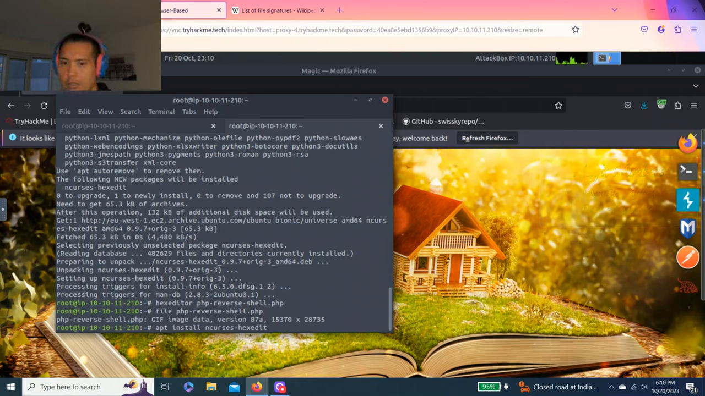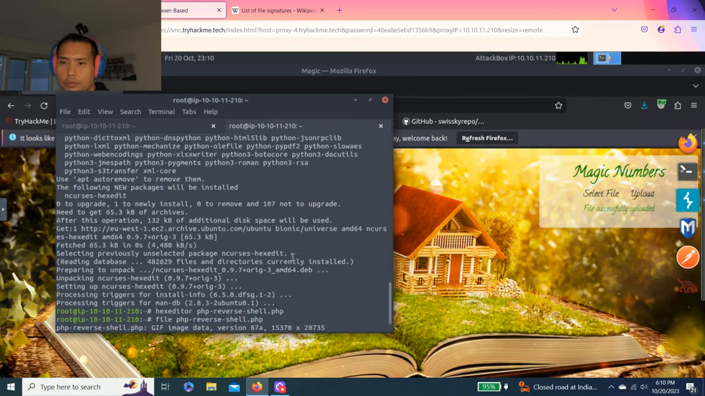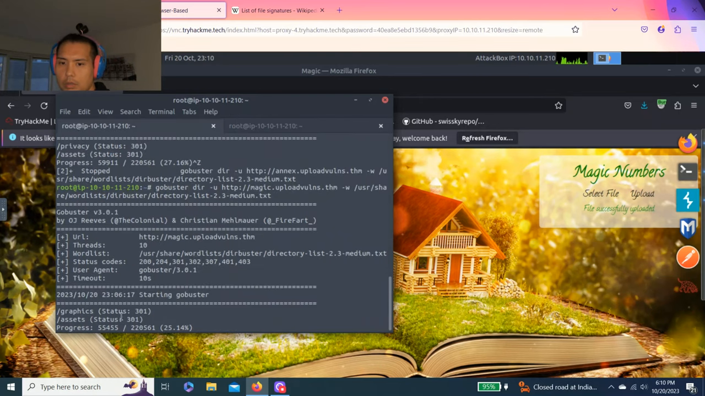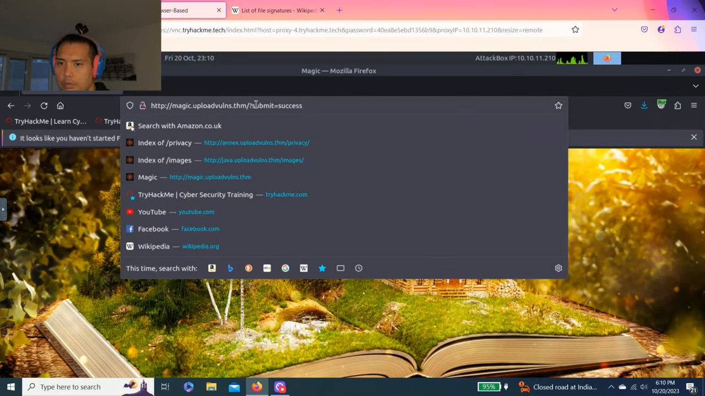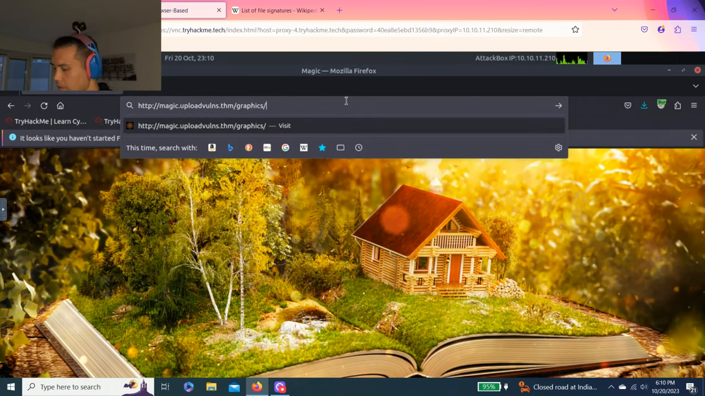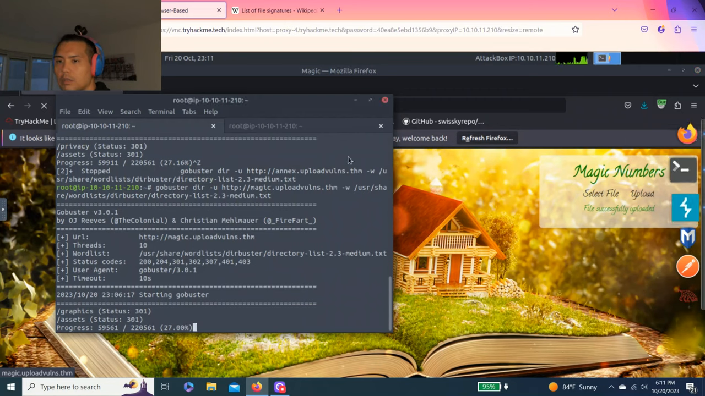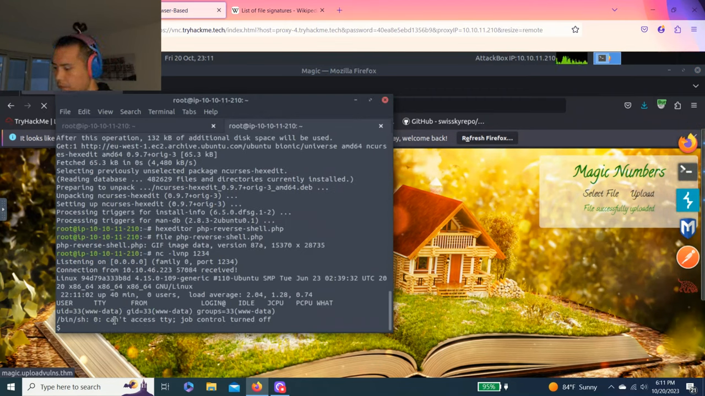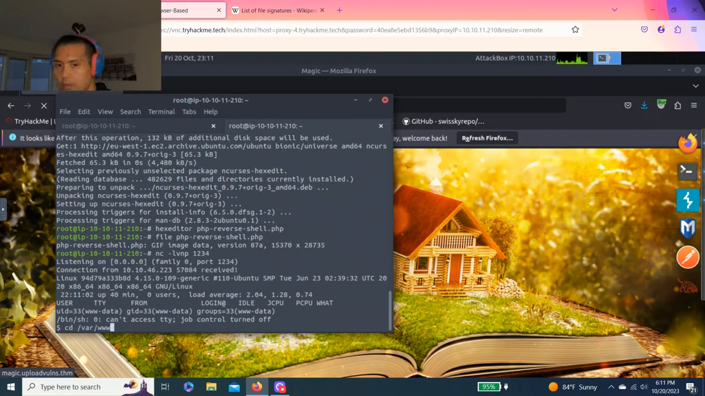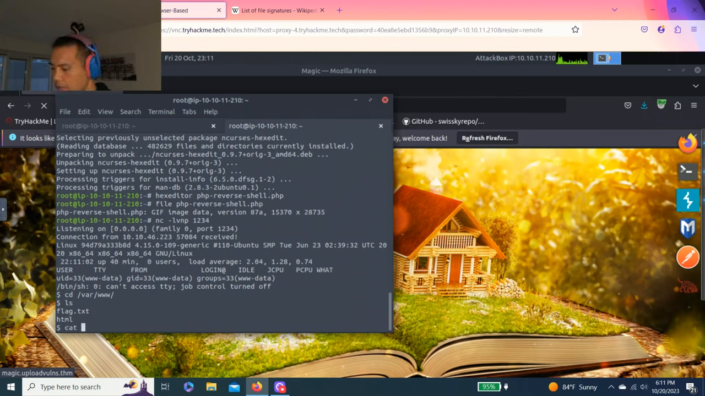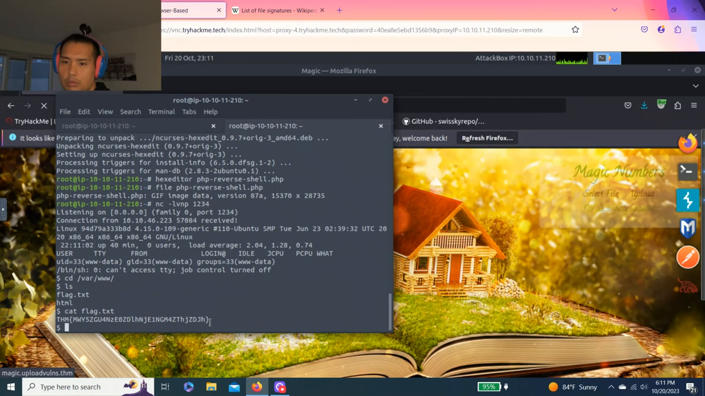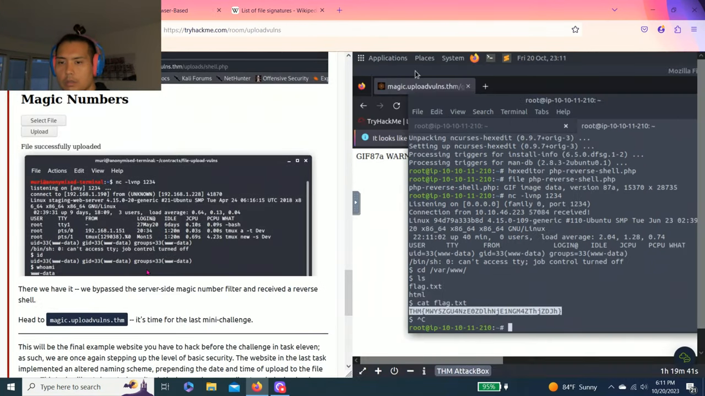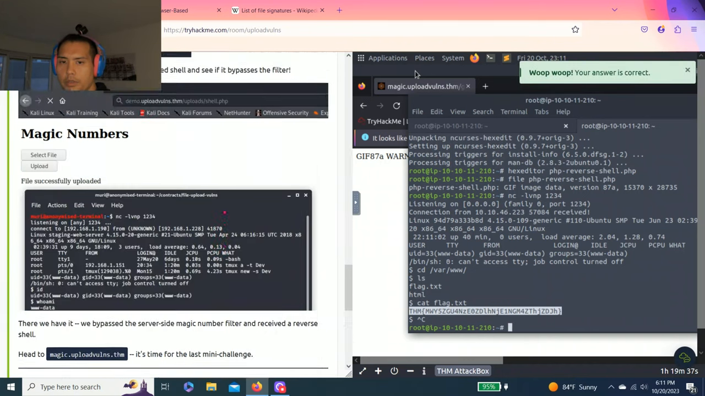So you can't access the directory. What you can do is go to graphics again, right? So graphics, and the php-reverse-shell.php. And there you go, guys. Was it cd /var/www? Voila. There you go, guys. Task 9 complete.